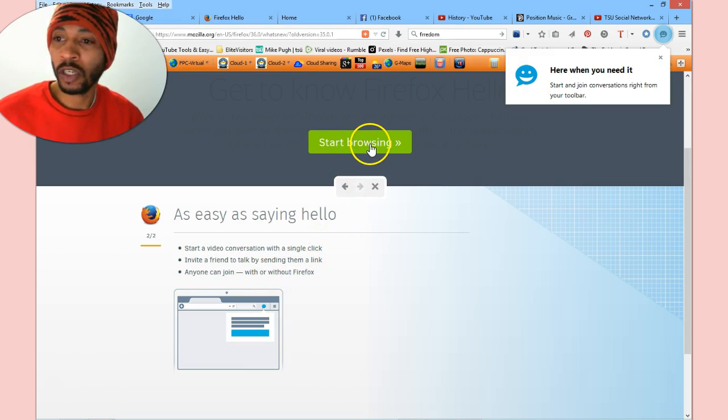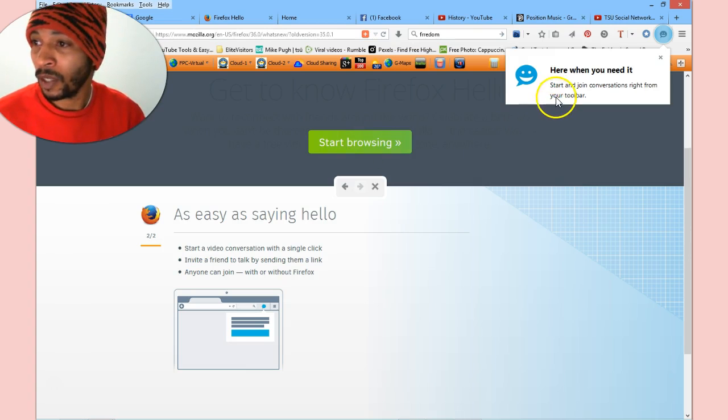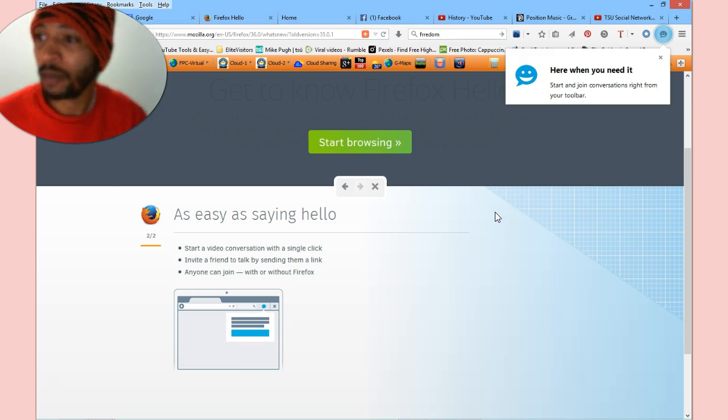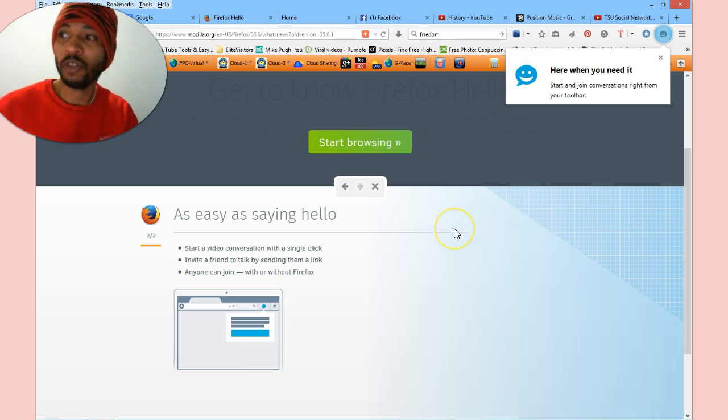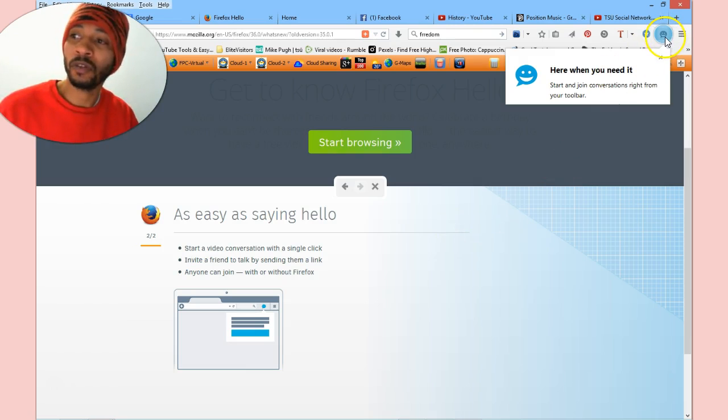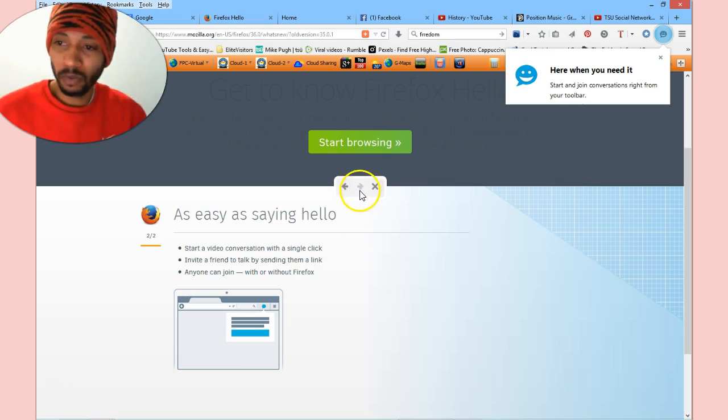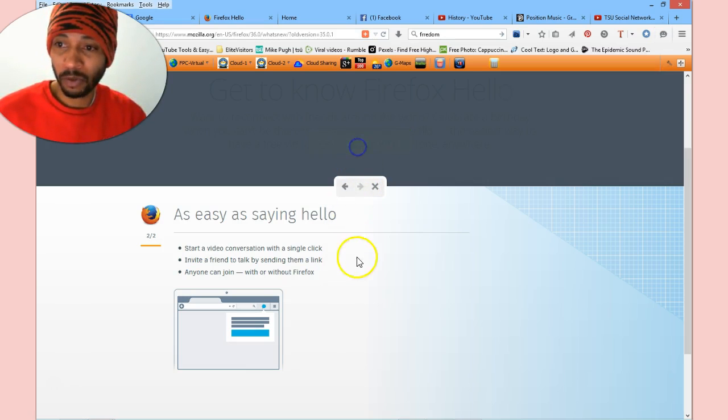So let's see. If I click this, it says start browsing. Up here it says, here when you need it. Start and join conversations right from your toolbar. So you can do it from your toolbar with this little hello smiley face, and that's pretty cool. So let's click start browsing.